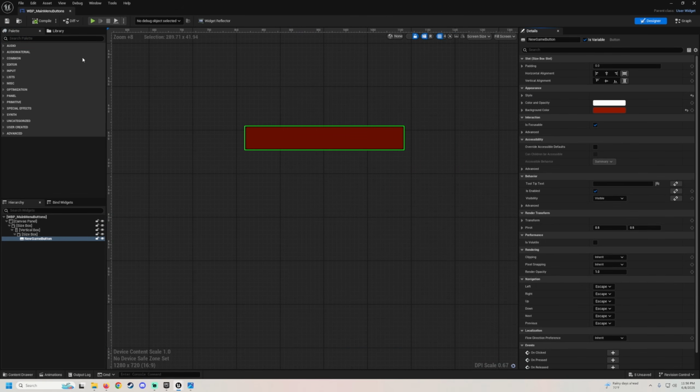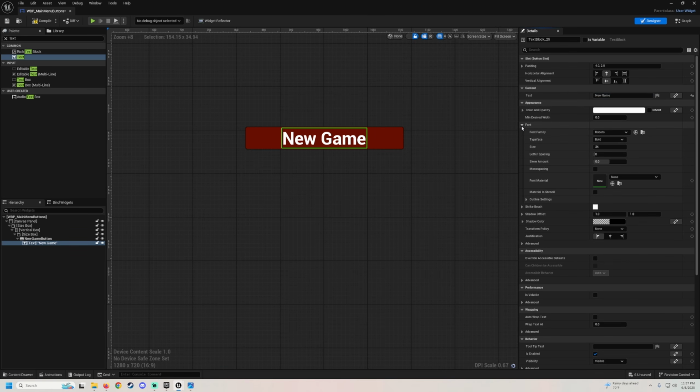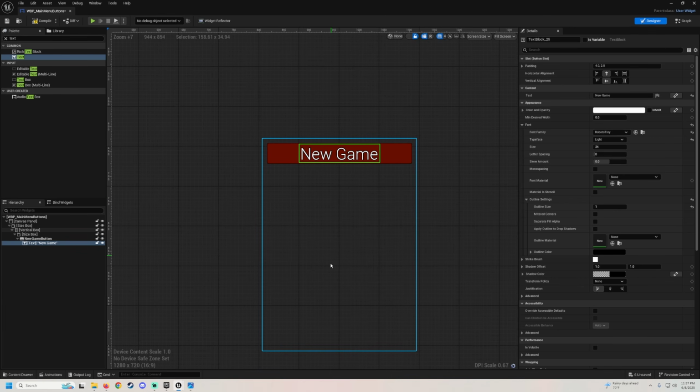So, next thing we're going to do is we're going to search for text, and I'm just going to drag this guy onto the new game button. And here in the text box, I'm going to type new game. And you can choose fonts right here if you want to. We have a few different fonts. You can also bring in fonts if you want to. For now, I'll just use this guy. You can also outline your text here. I'm going to set it to an outline of 1. So that way you can see it a little bit better.